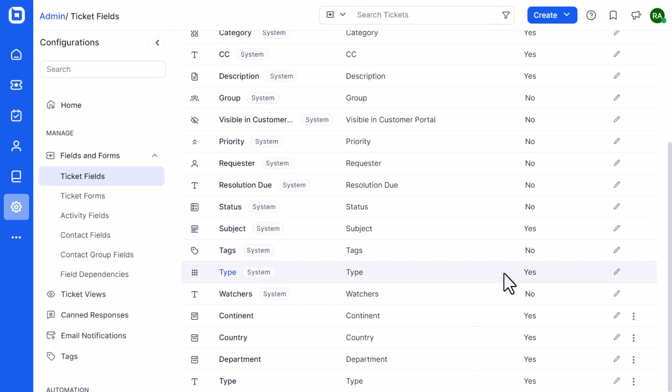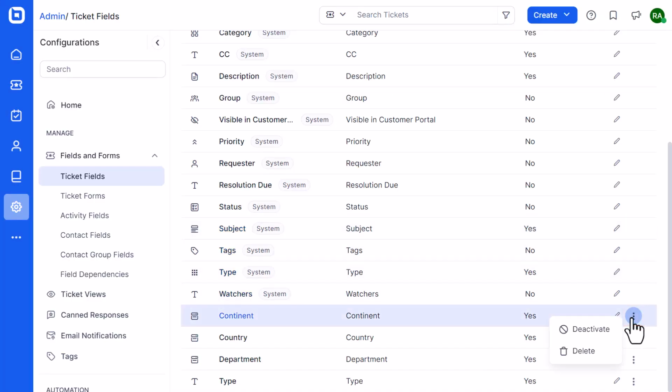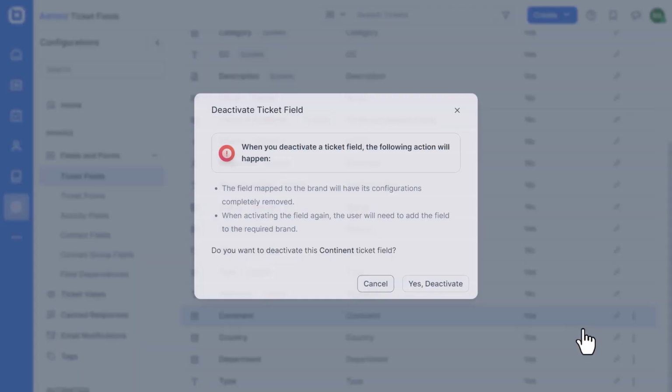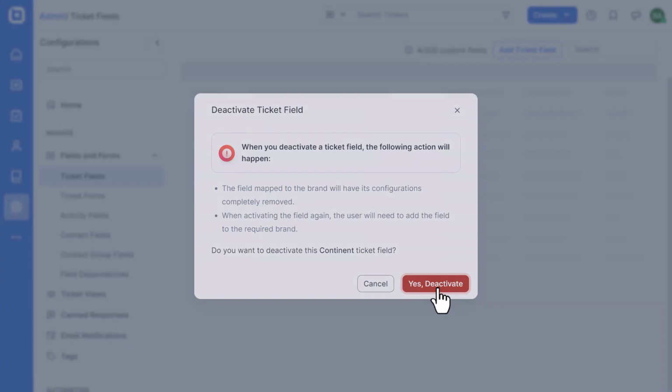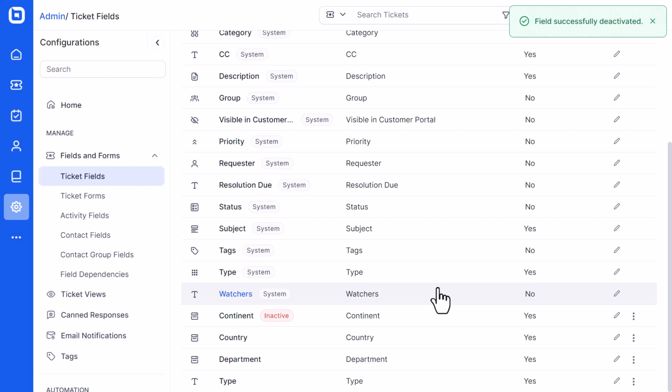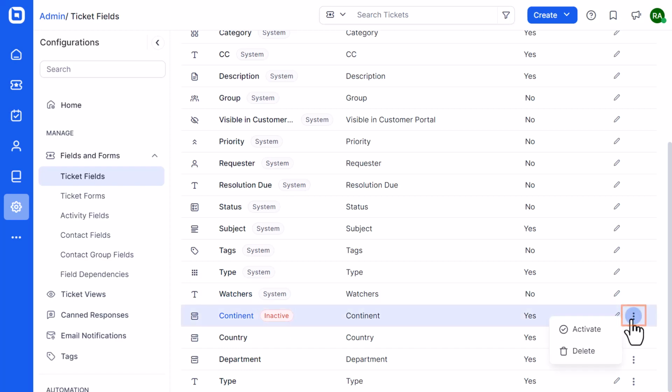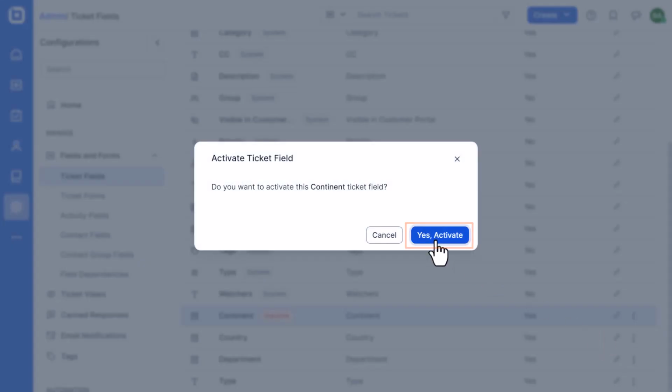To deactivate a field, click More Options next to the field and select Deactivate, and a confirmation dialog box will open to review the actions that will happen when a field is deactivated. To proceed, click the Yes, Deactivate button. The deactivated field will be shown with an inactive indication. To activate the field, click the More Actions icon next to the field, select Activate, and confirm field activation.